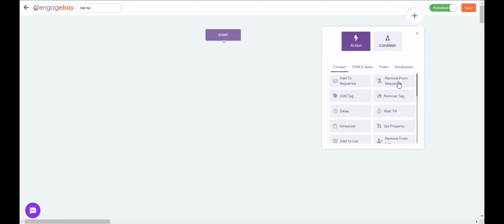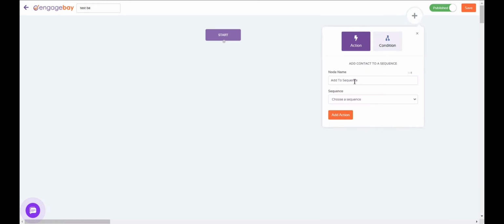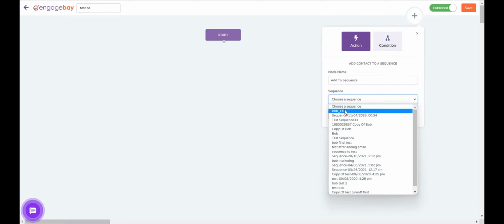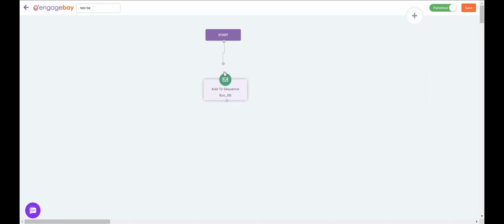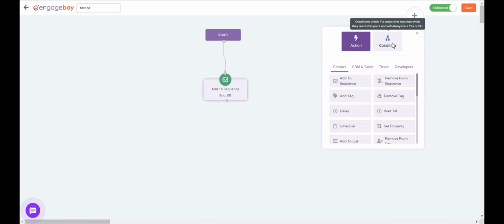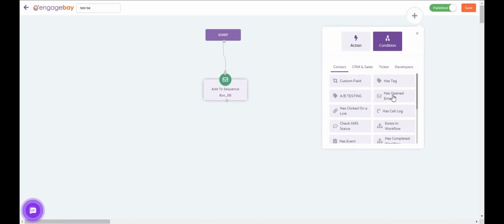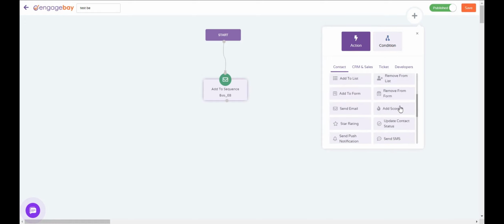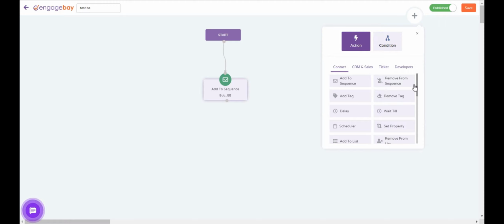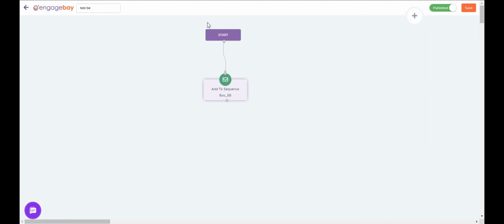So the same steps that I used on the automation, like adding them to a sequence, I can use on the workflow as well, and then checking for opens on emails. I have all those options. Adding score, I pretty much have all the options. In fact, actions and conditions would remain the same when you're creating an automation or a workflow. But it's just the starting point which differentiates if it's going to be an automation or a workflow.